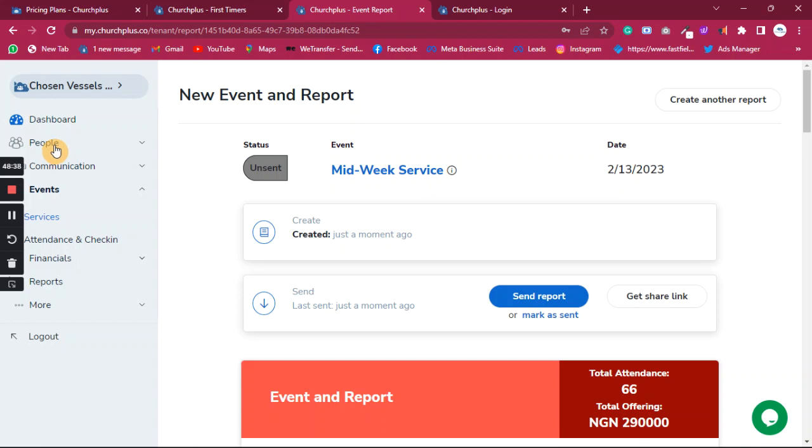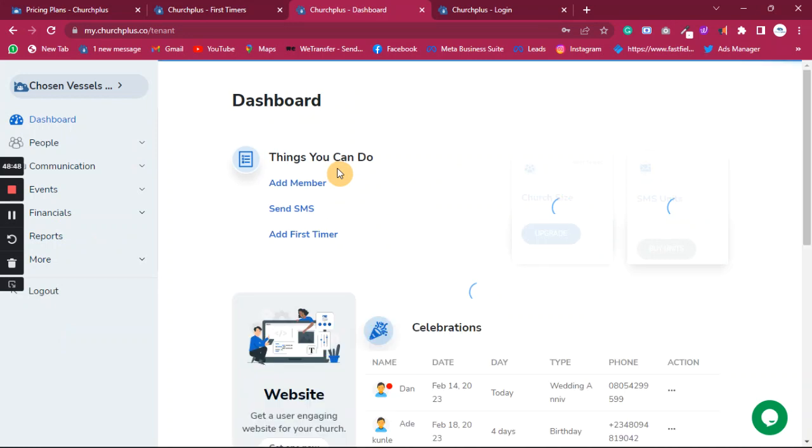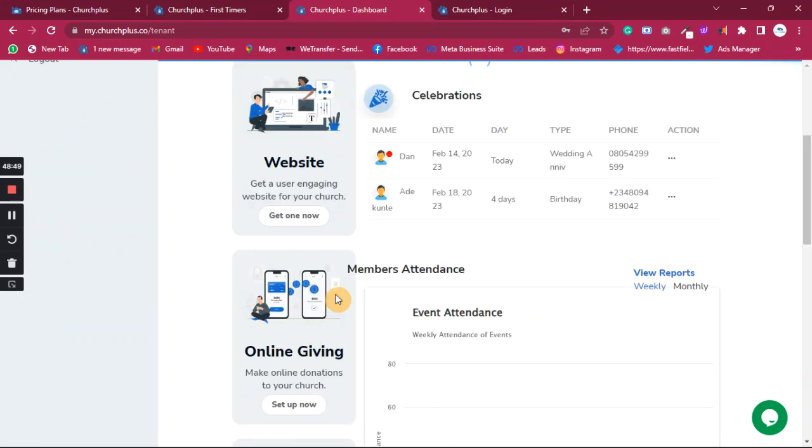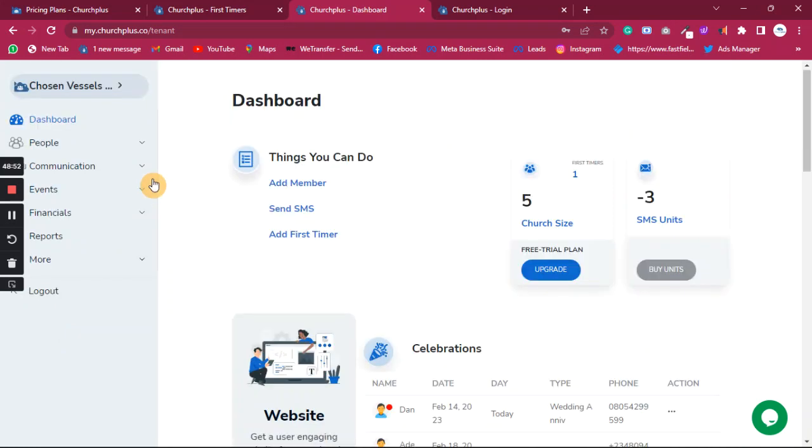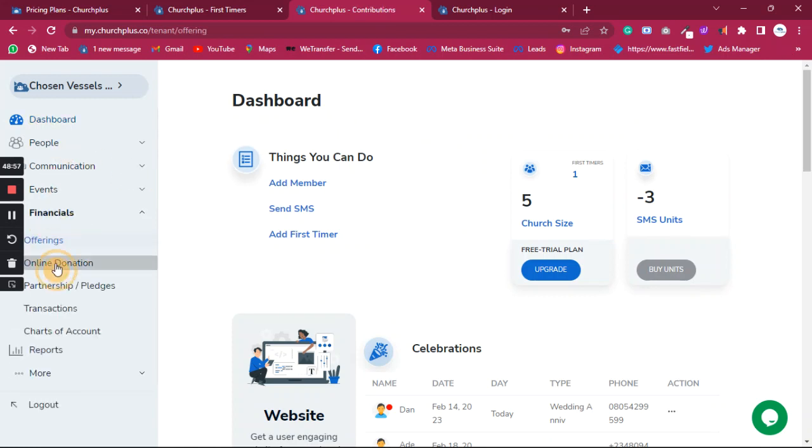So we can see the software is quite very simple to use, and the more you start using it, the more you start seeing a lot of things coming up on the software. Even we can set up our online giving. So let me set up online giving for this church. Okay, online giving.